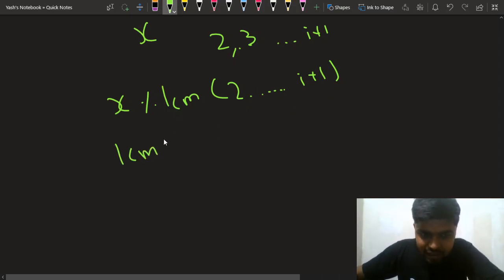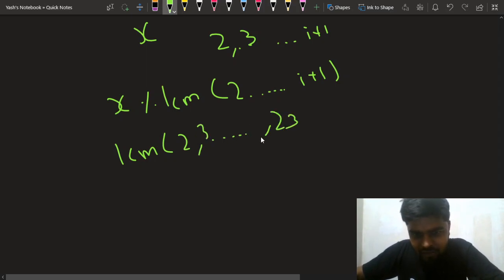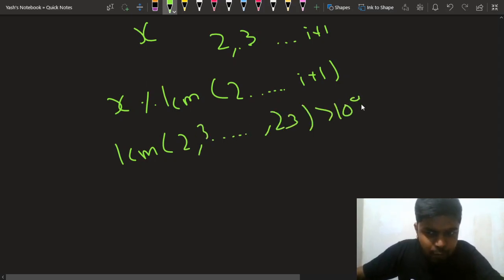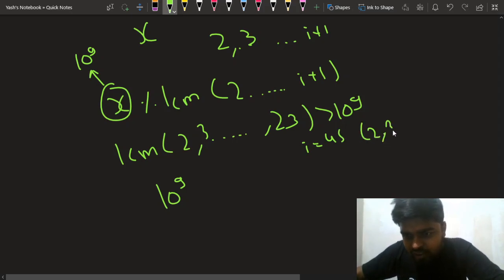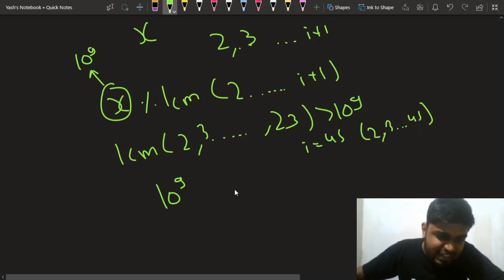But if you see the LCM of 2, 3 up till 23, this will itself be greater than 10 to the power 9. And x, let's suppose, what is the value of x? x can be maximum 10 to the power 9, right? So if x is something closer to 10 to the power 9, and let's say I pick i equal to 45, for example, then from 2, 3 up till 45 the LCM will be a very large value.